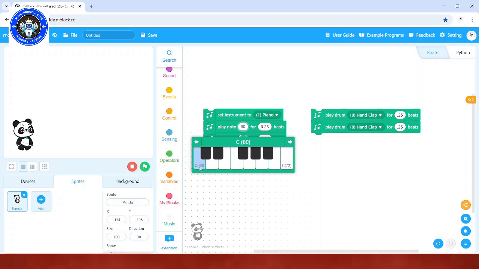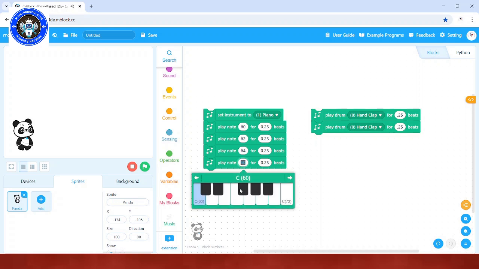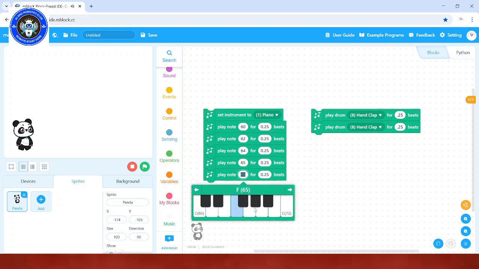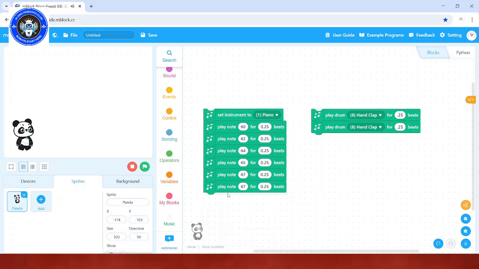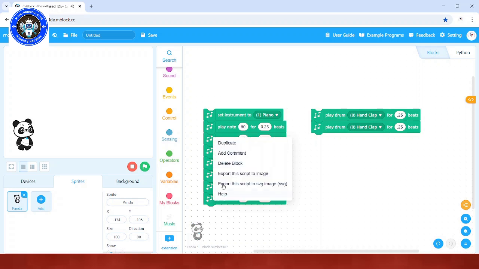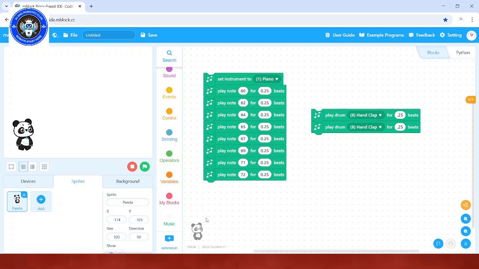I'm going to use this 60. In the next one I can use 62. In the next one, I can use 64. In the next one, I can use 65. And it is showing me here what notes are there. Now I'm going to play it. Let's add a few more. One more. And so you see our piano is playing. So that's how we can use our music extension to make our music.